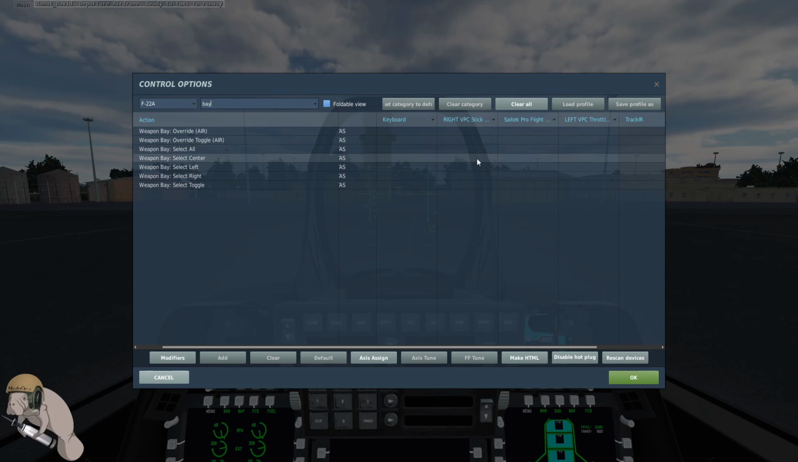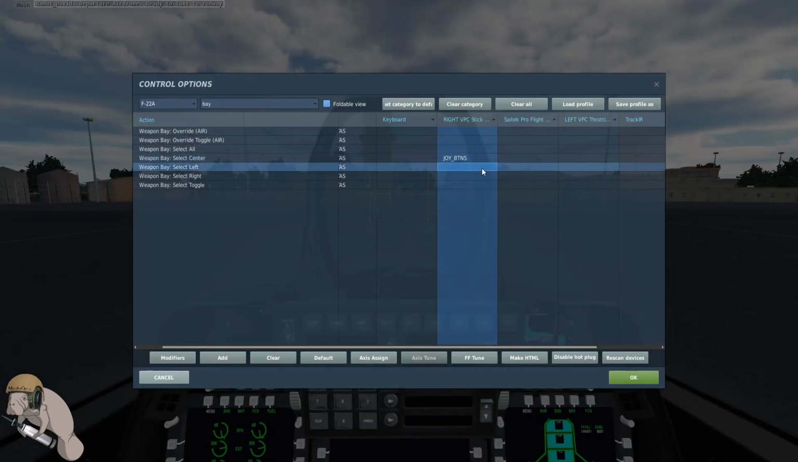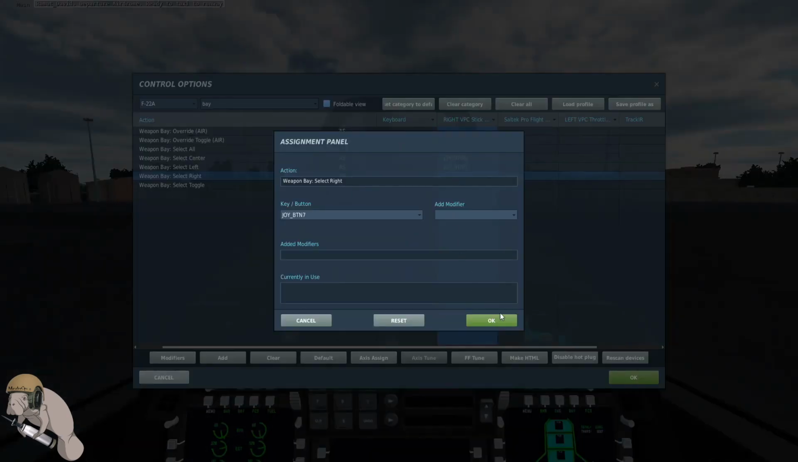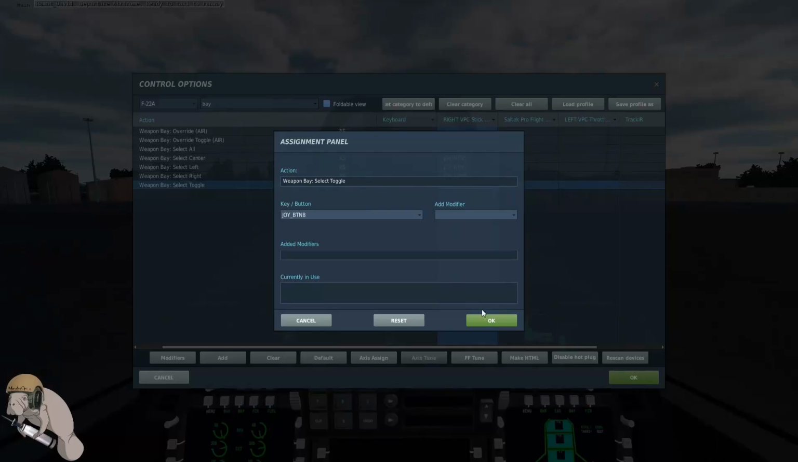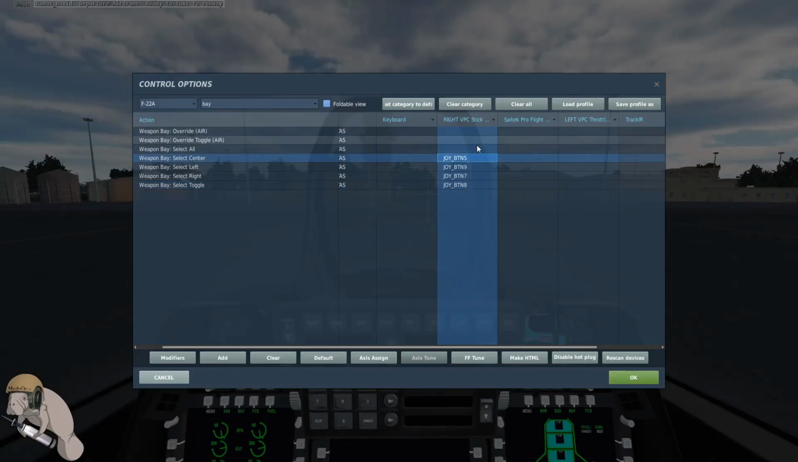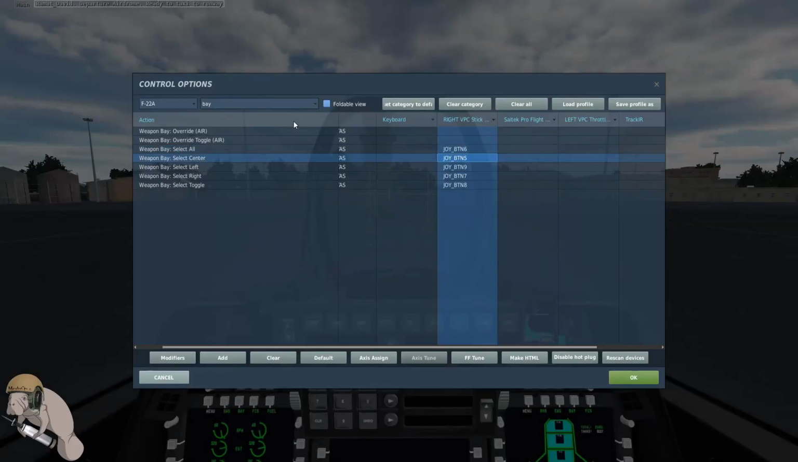So we've got our weapons bay. Weapon bay is going to be center, left, right, toggle, all. Okay.